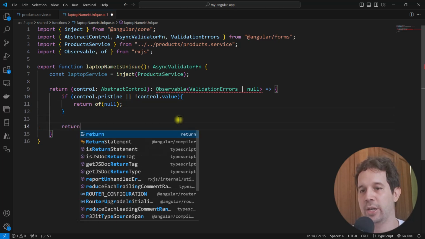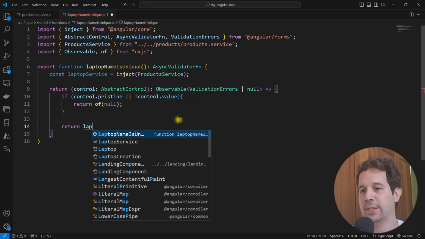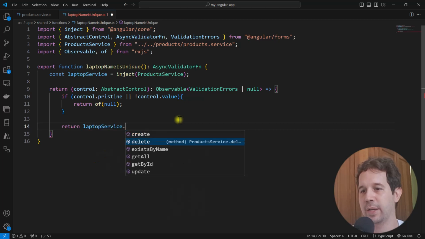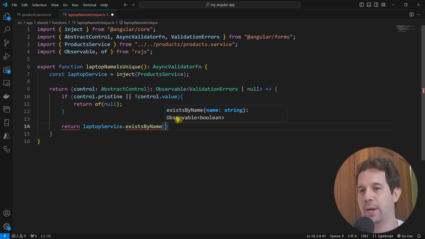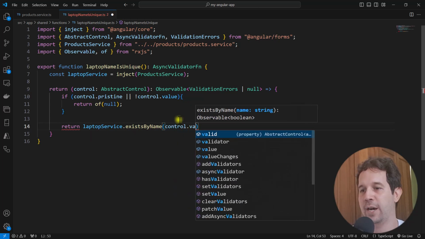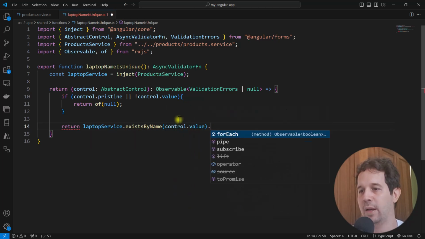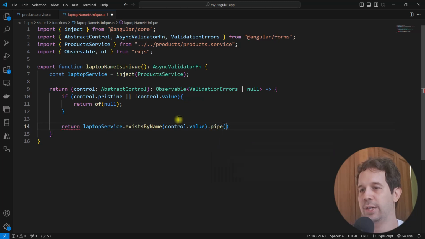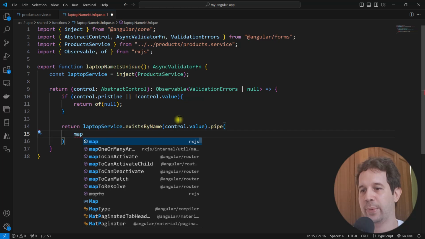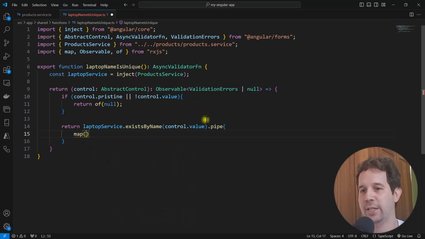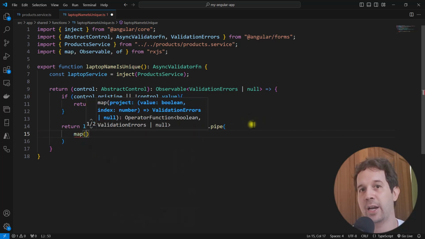So return here, I will say laptop service dot exists by name, and I will pass the control value, which is the name of the laptop. I want to use the pipe function here so that I can pass several functions. The first one is going to be map from RxJS, which will allow me to map the response from my web API into an object. In our case, it's going to be either a validation error object or null.